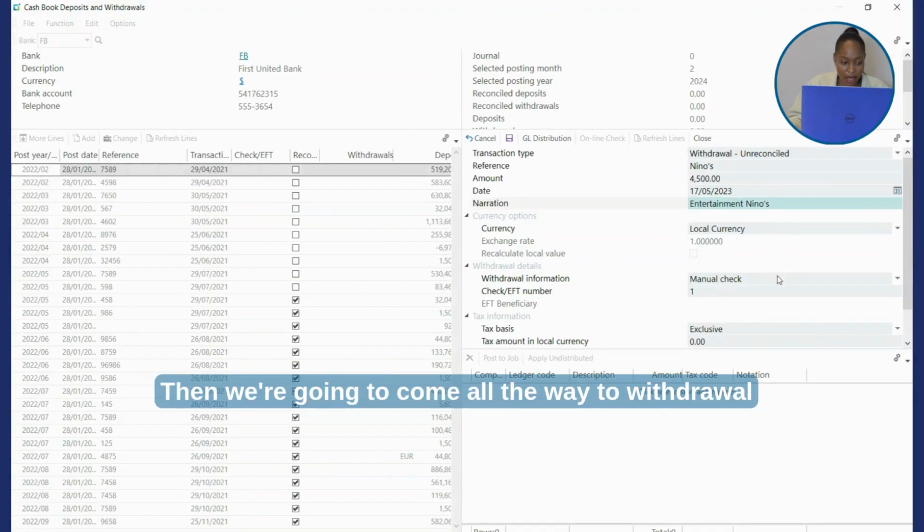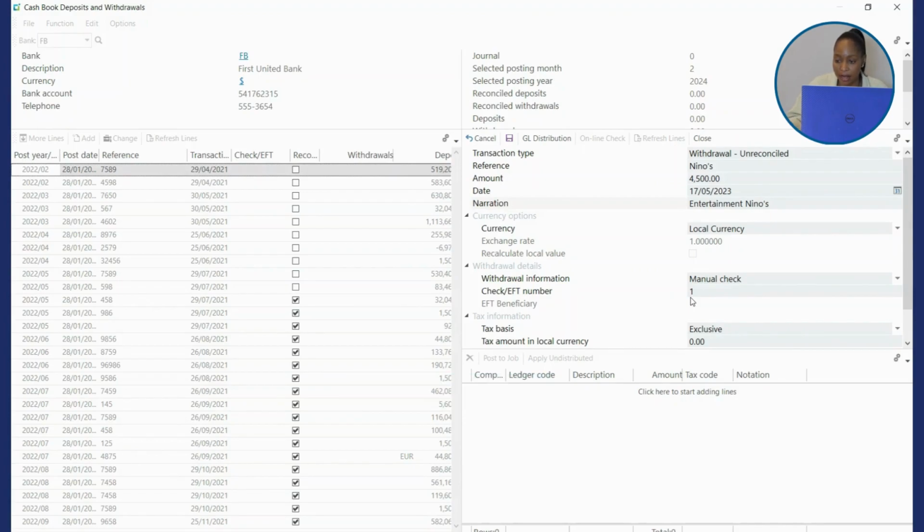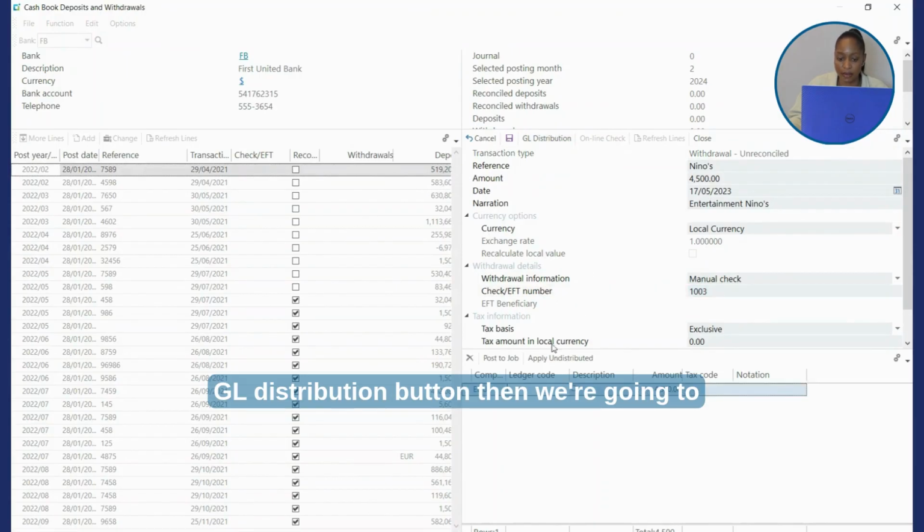Okay, great. Then we're going to come all the way to withdrawal details and make sure that manual check is selected. Then we're going to enter our check or EFT number. Then we're going to click on the distribution, GL distribution button. Then we're going to enter our GL code.